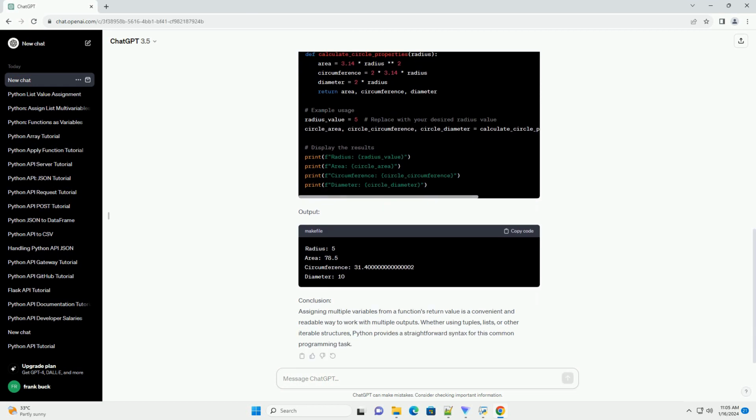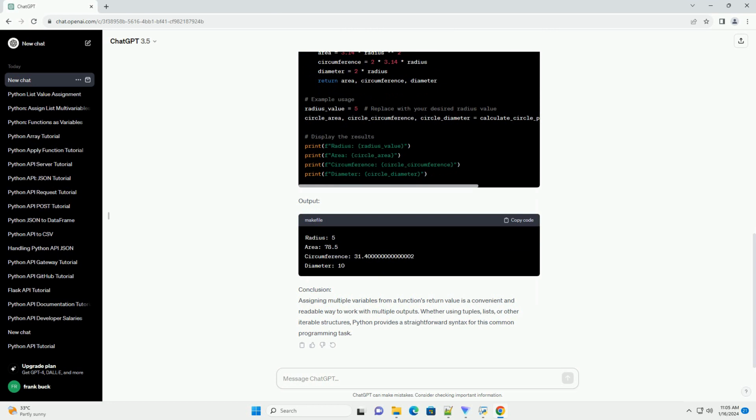Assigning multiple variables from a function's return value is a convenient and readable way to work with multiple outputs. Whether using tuples, lists, or other iterable structures, Python provides a straightforward syntax for this common programming task.